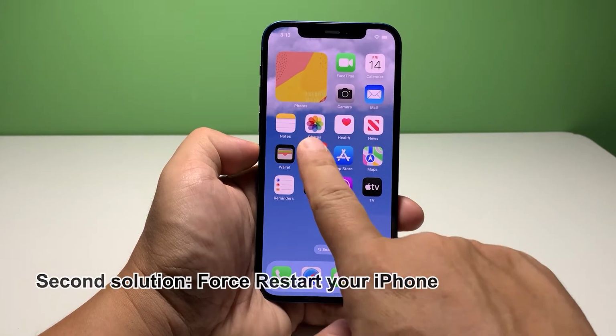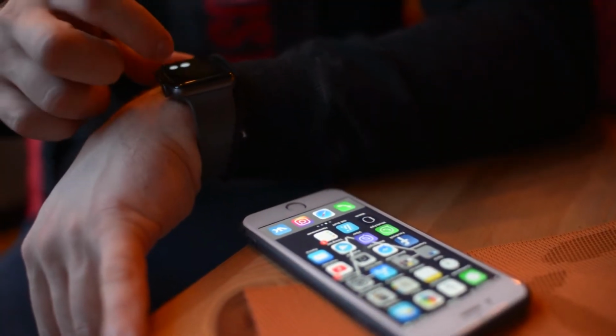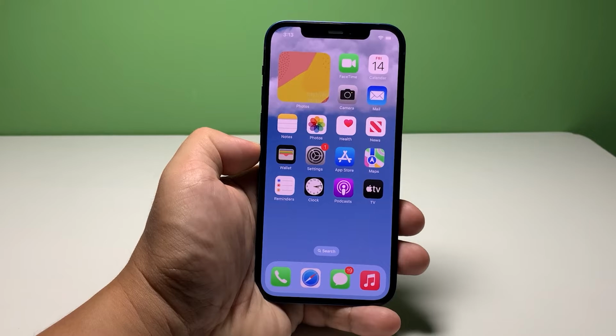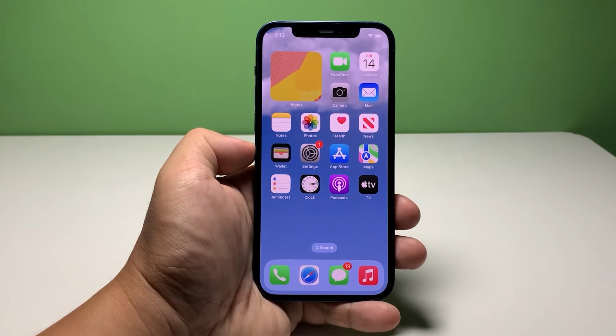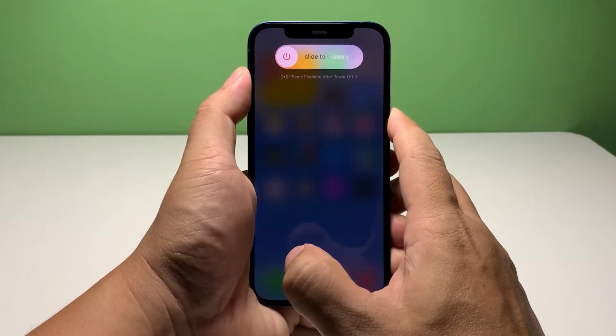Second solution, force restart your iPhone. The next thing you need to do if the problem continues is the forced restart. Doing so will refresh your phone's memory and reload all services. All you have to do is quickly press and release the volume up button and then the volume down button.